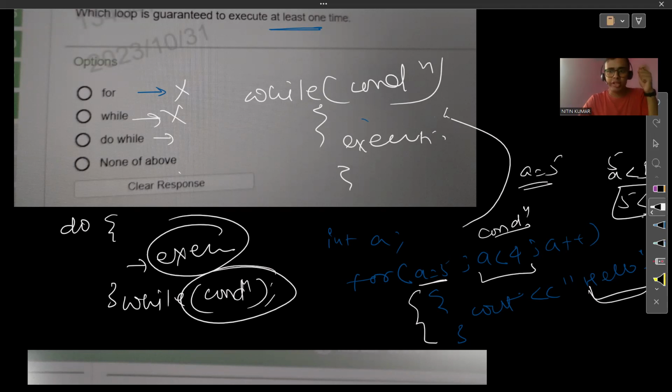So in the do while loop, every time we go inside it, whatever my condition is doesn't matter for the very first time, because the very first time I will first execute, then check the condition. So it will run at least one time in the do while loop. I hope you understand this. So the right option for this is nothing but do while.